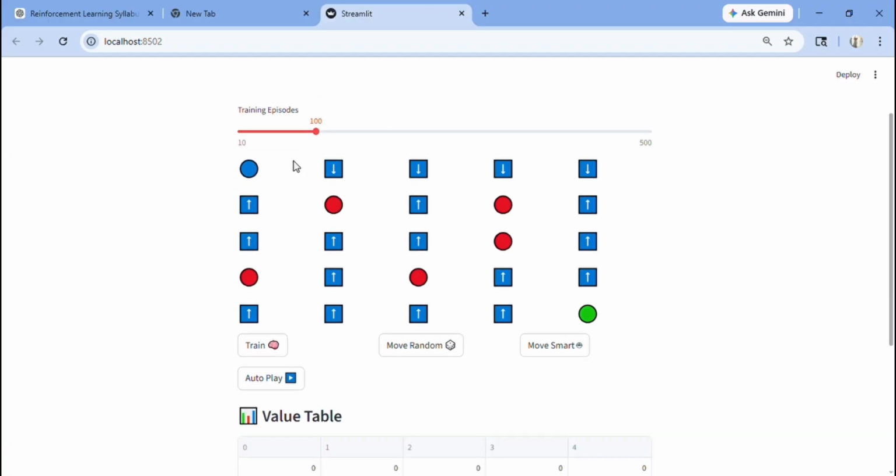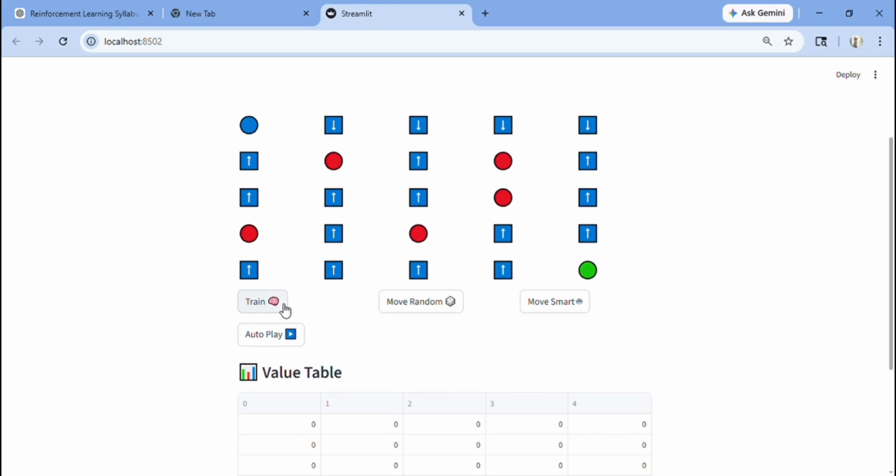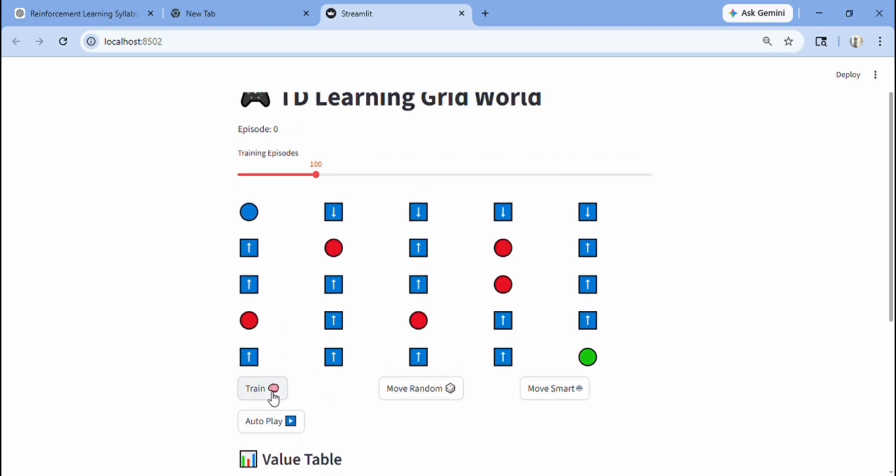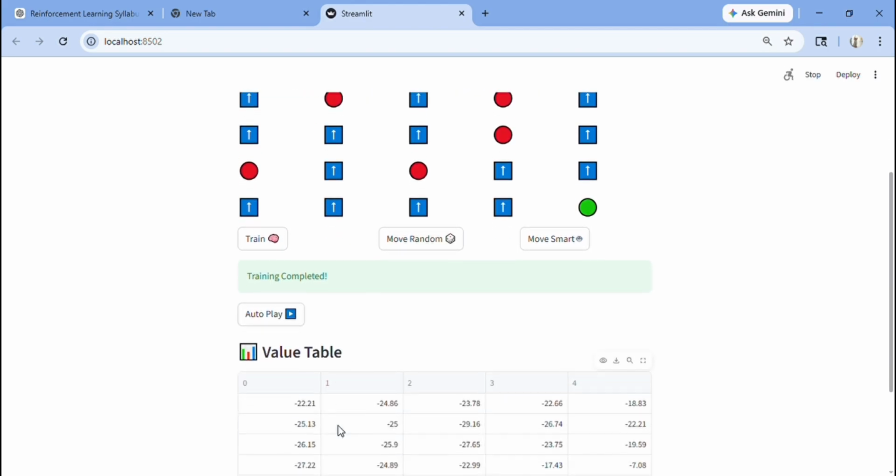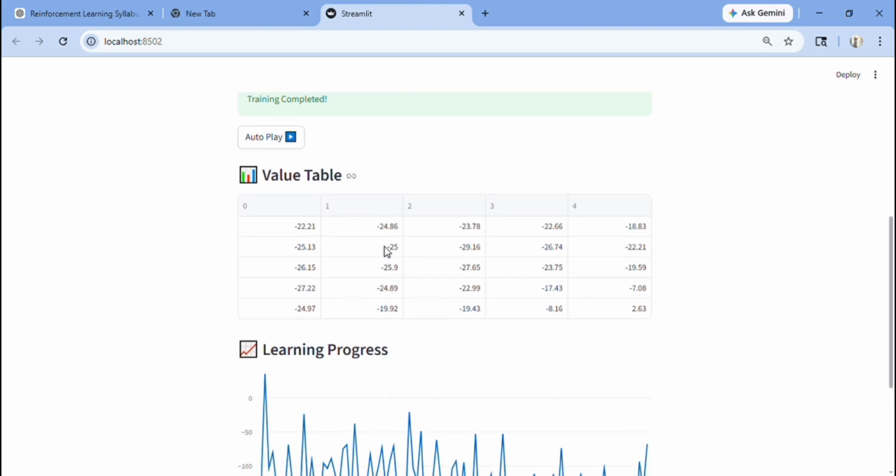Now the agent is placed in the starting position and the goal is placed in the ending position, which is indicated in green. There are some obstacles which are indicated as red circles, and other states are indicated with arrow symbols. After the training, these arrow directions will represent the optimal learning. We are going to train this, and we can see the table values.